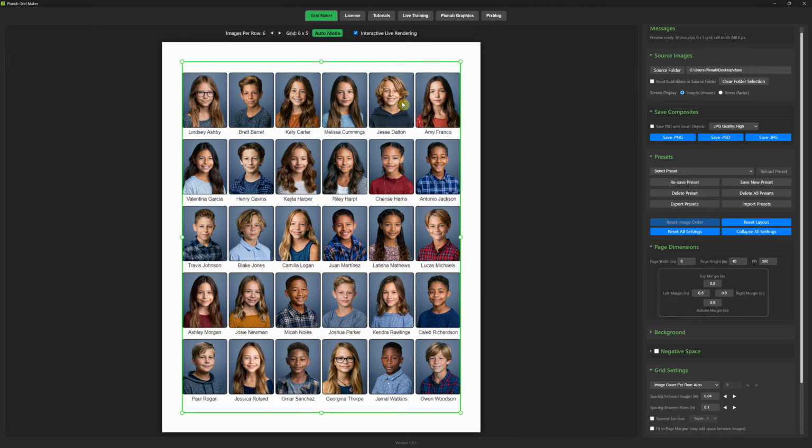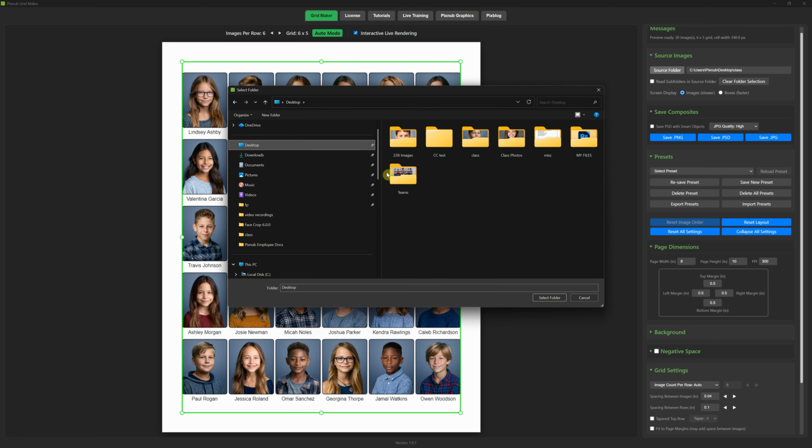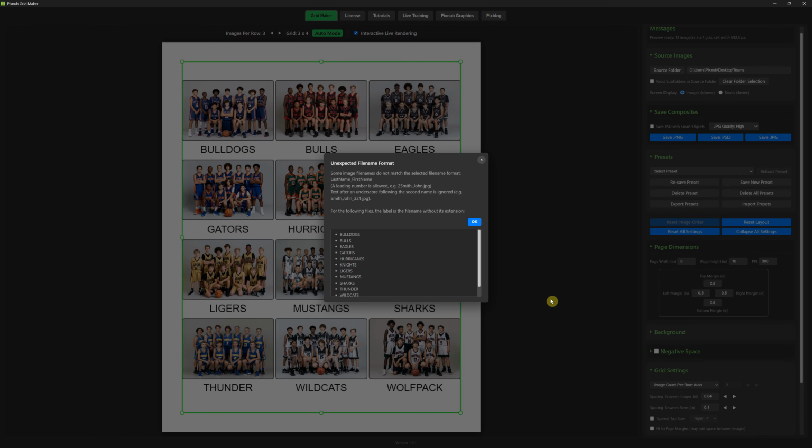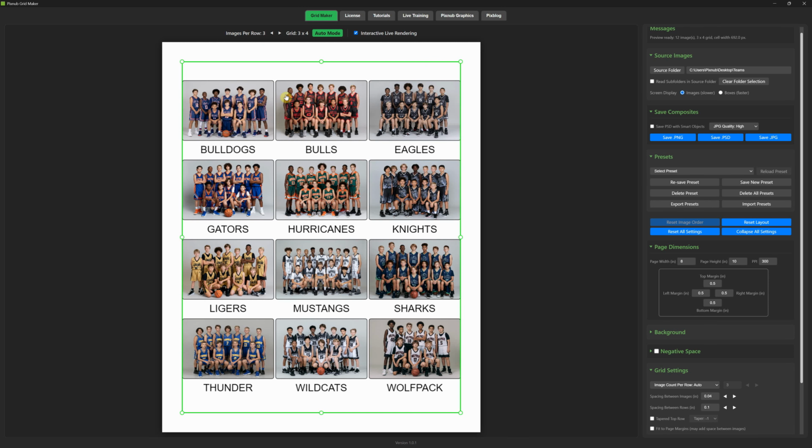Now, one thing that's been requested by a lot of people is the ability to use landscape cutouts for a design like this, like for team images. So I've got an example of that. You can see it automatically fit our teams into the design.